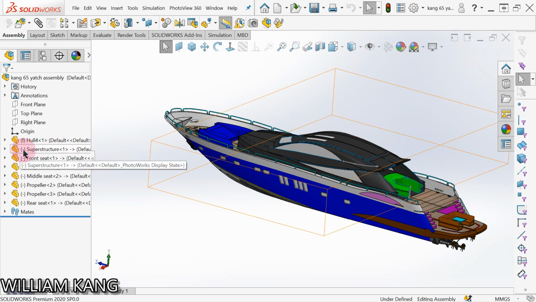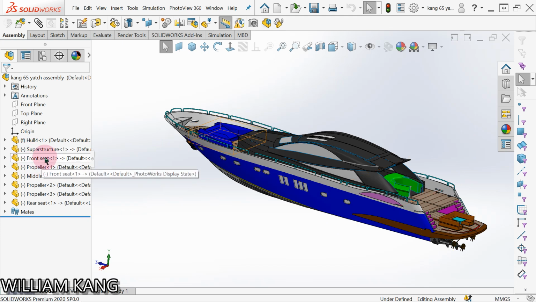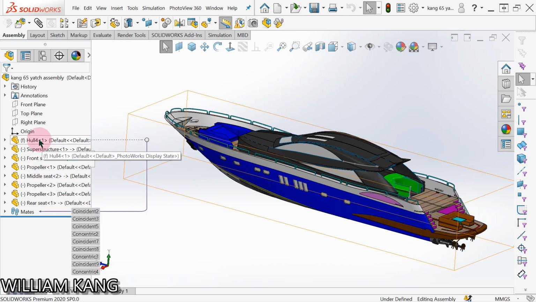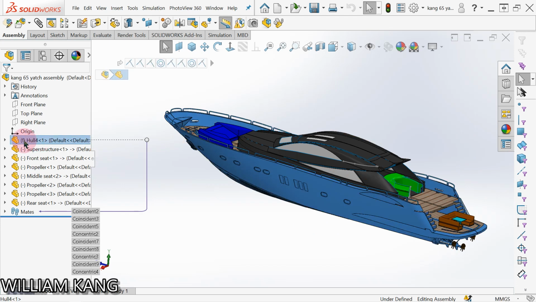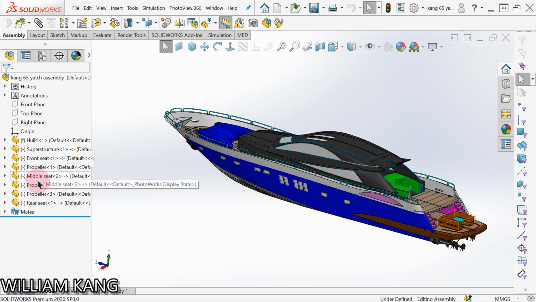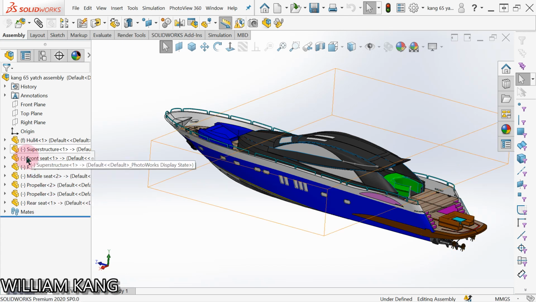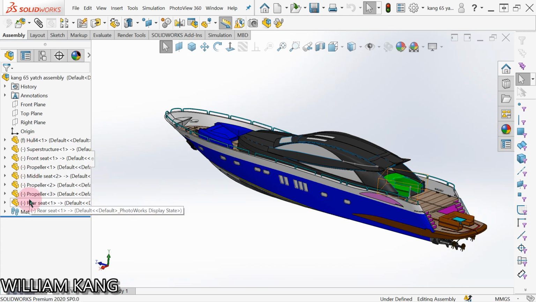Look at the minus sign here of some components. So the first component is fixed. You can see the letter F. You click the component hull, and the hull is highlighted in blue. So this yacht model has 8 components: 1, 2, 3, 4, 5, 6, 7, 8. All not fully defined.